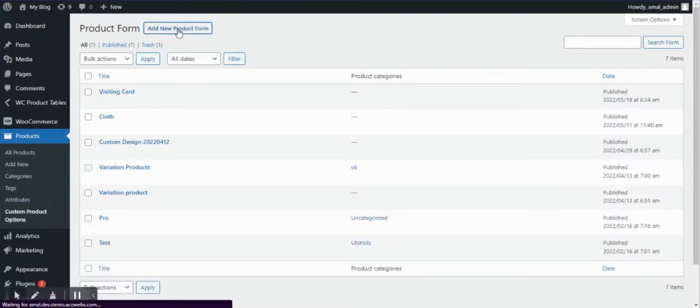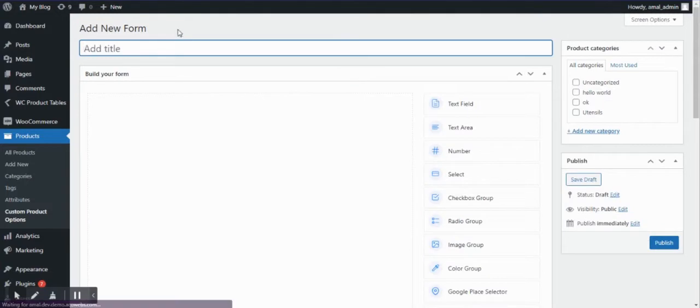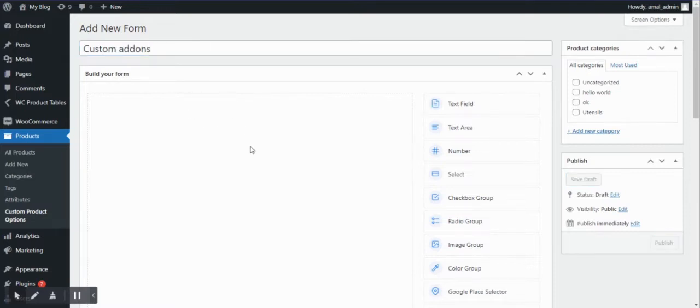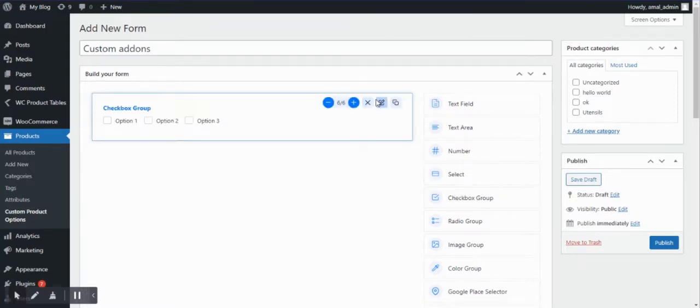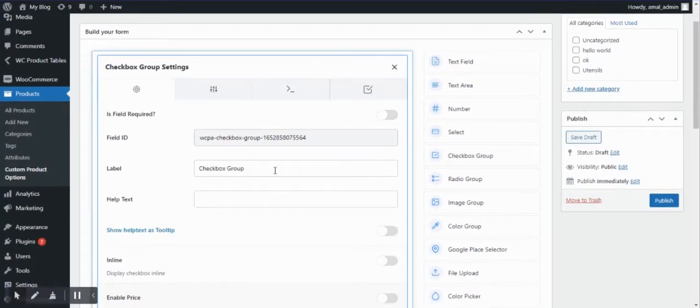Create a new form. To create add-ons, choose any two fields.